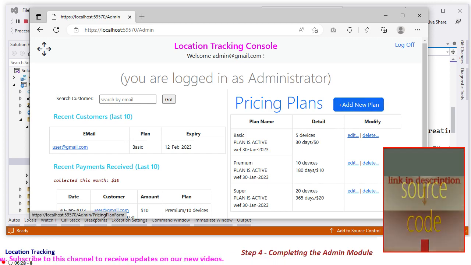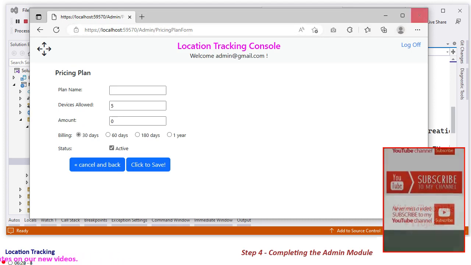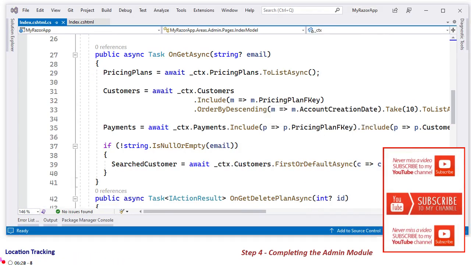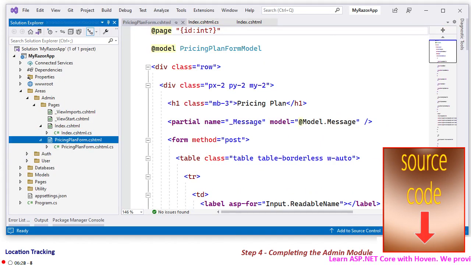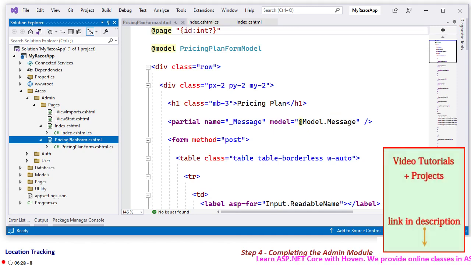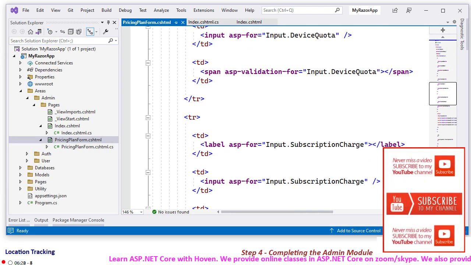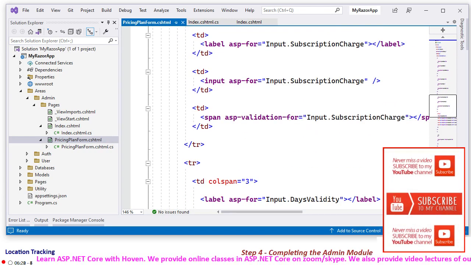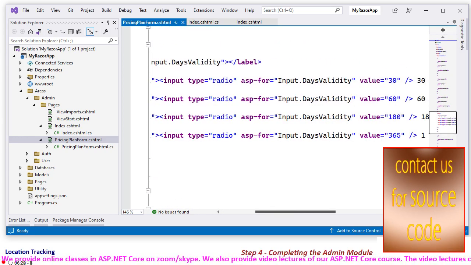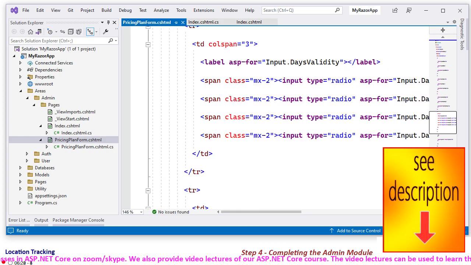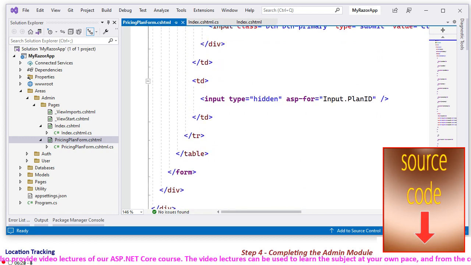And now let us come to this add new. This second page is the pricing plan form. So let us have a look at this page also. Open the Solution Explorer once again, pricing plan form, and on this we have a form. You can see the posted form, the readable name of the plan, device quota, subscription charge, and radio buttons for the validity in 30, 60, 180 days, whatever. And for whether the plan is active or not, there is a checkbox.